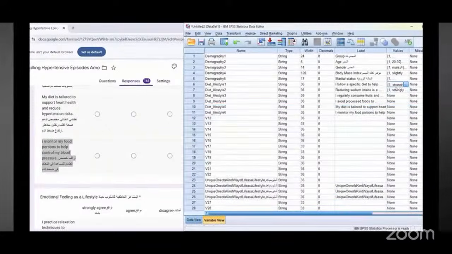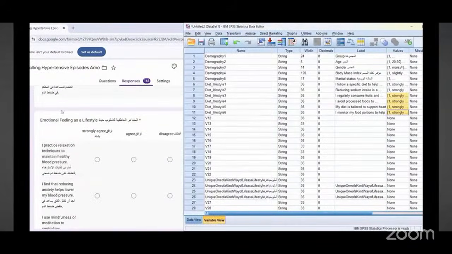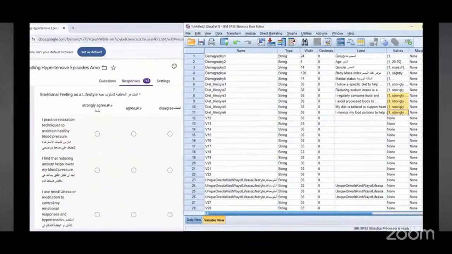All right. Copy the values and highlight and then paste here. That's all you have to do. Highlight and paste. And that's your effect variable number, a diet lifestyle called the diet lifestyle. Another effect variable is emotions as lifestyle. So all we have to do is copy this and paste.